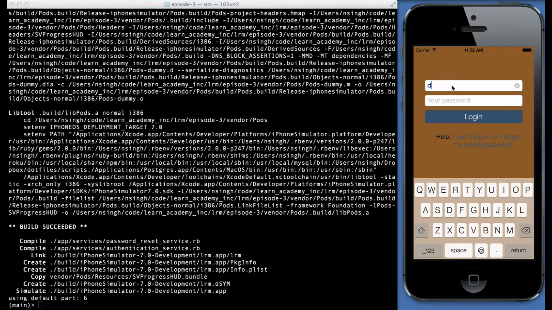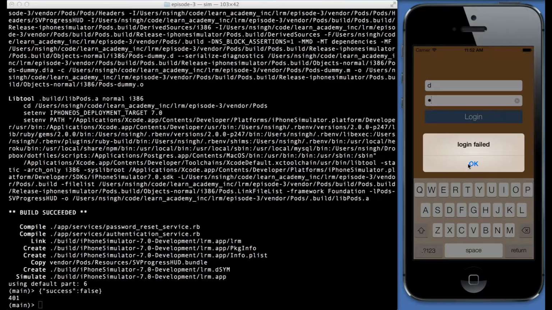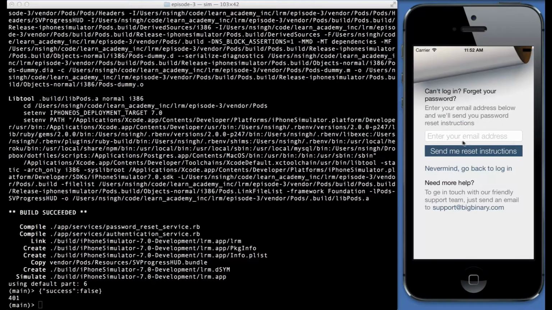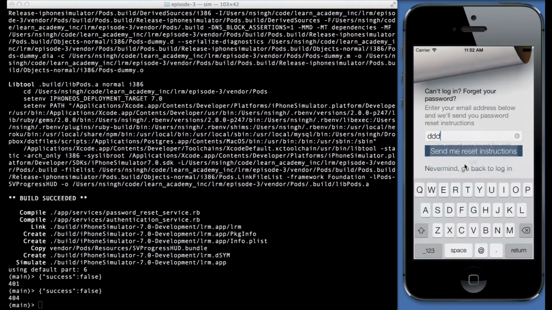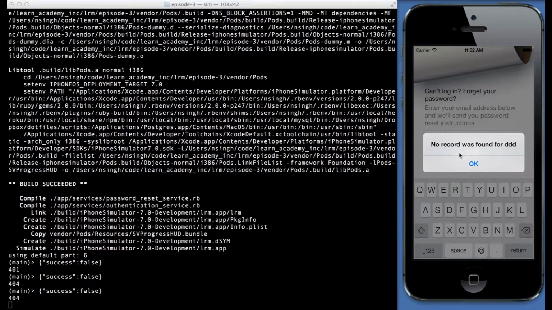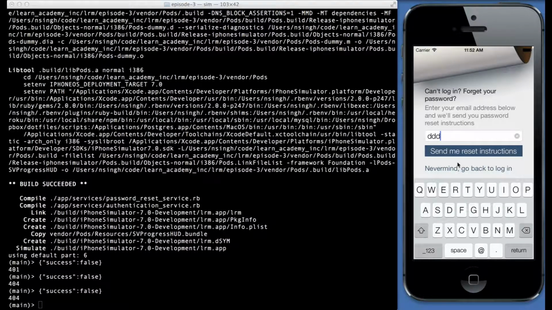Now if I hit login, I see the spinner and then the spinner goes away. And same for this one: we saw the spinner briefly and then the spinner went away. So this thing is working great.